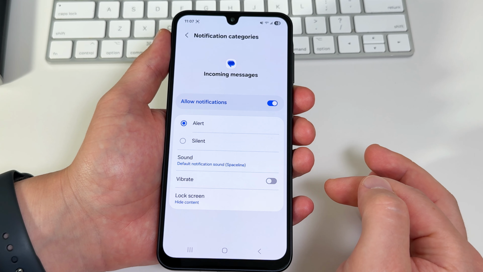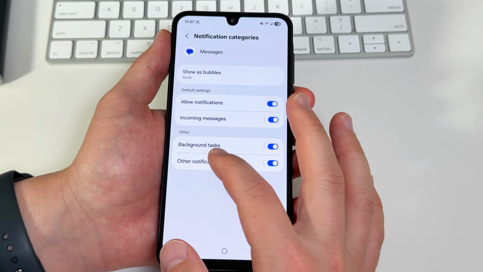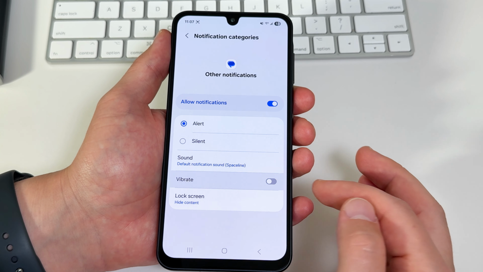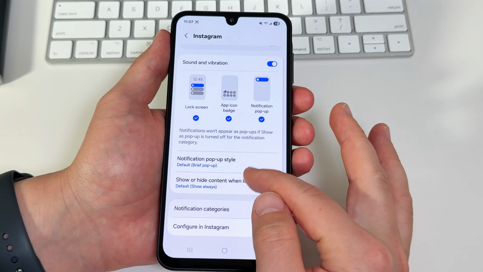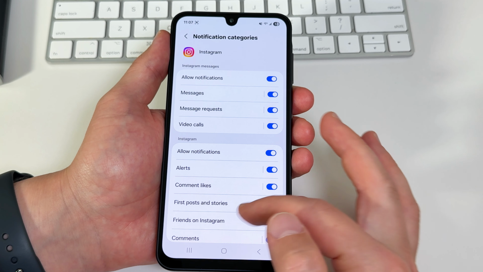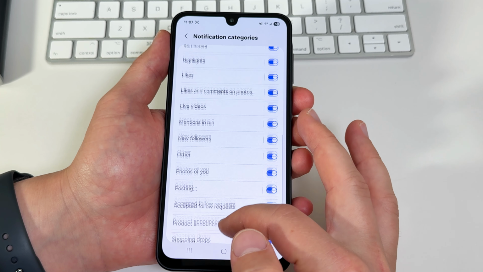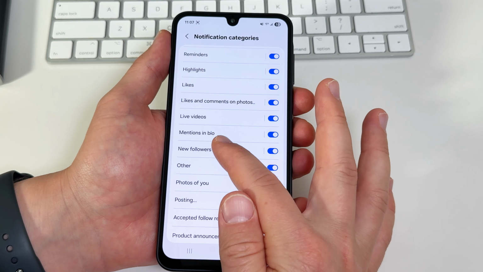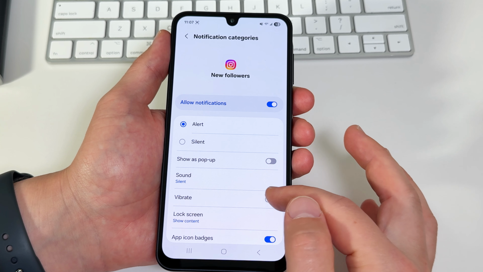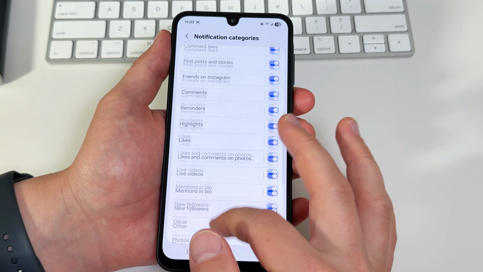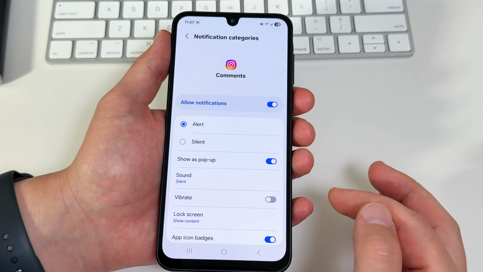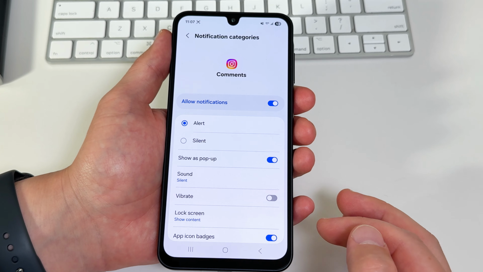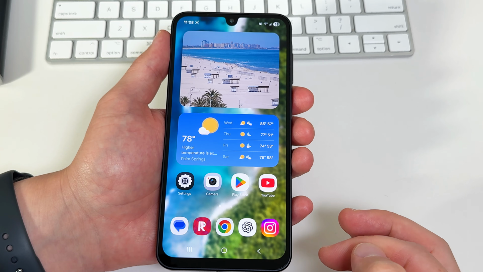What's cool about this is that you can disable vibration for a certain kind of notifications, but leave it on for others. Some apps will only have a few different notification categories, and some others will have a ton of them. Besides the vibration, you can customize the sound for each type of notification. You can silence certain types of notifications, and you can, for example, choose what is and isn't shown on your lock screen. This is honestly really powerful and lets you fully customize how your phone handles notifications from different apps.